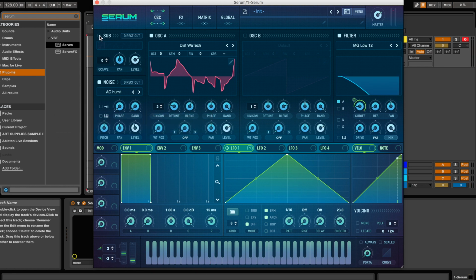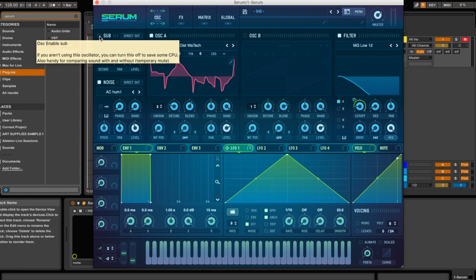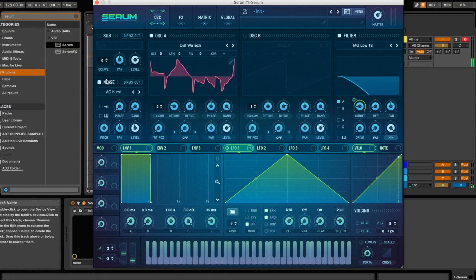Then we can add a sub as well if you want to bring, let's make it a bass. So bring that hiss down and then add some sub.